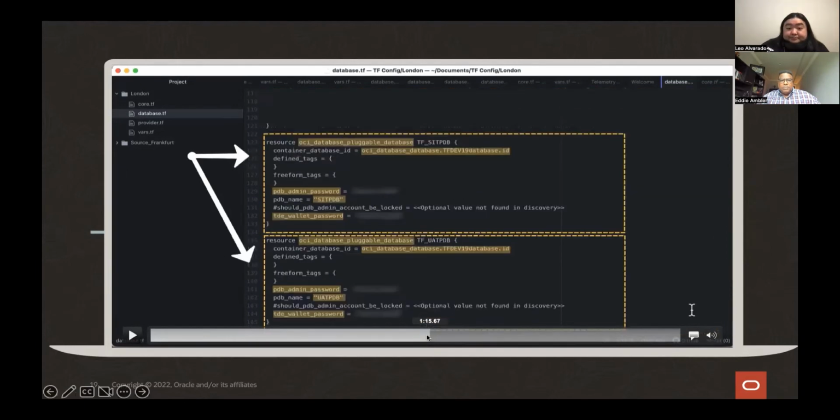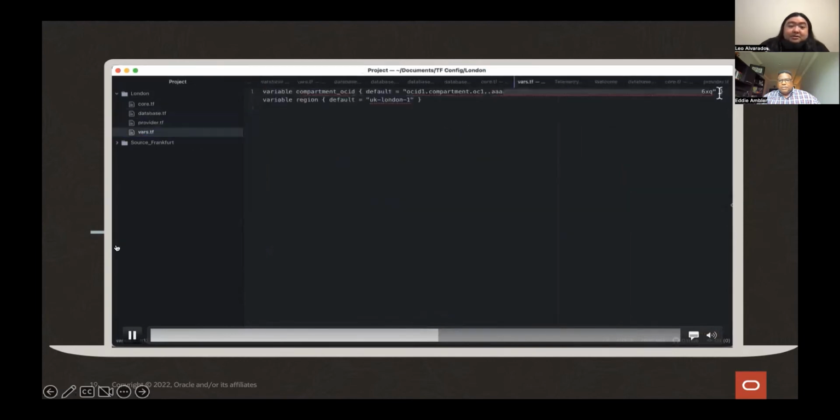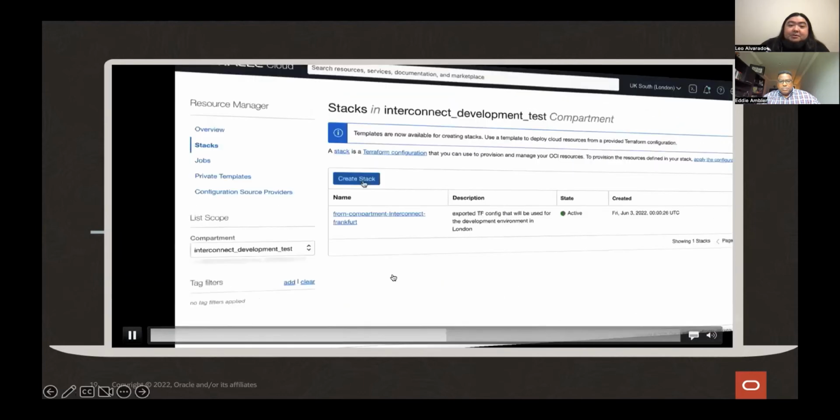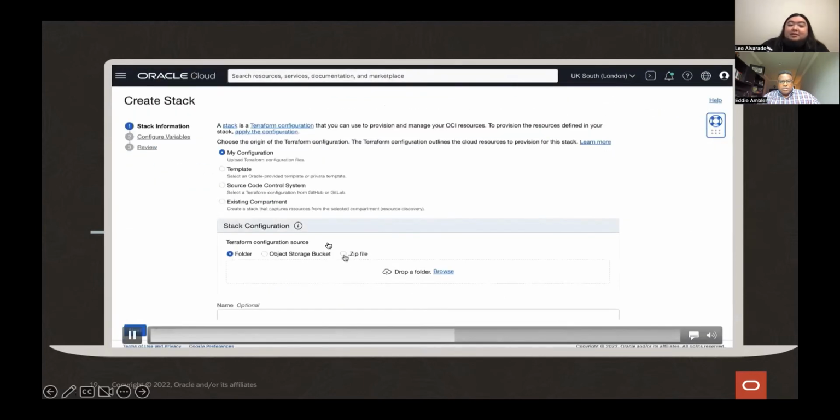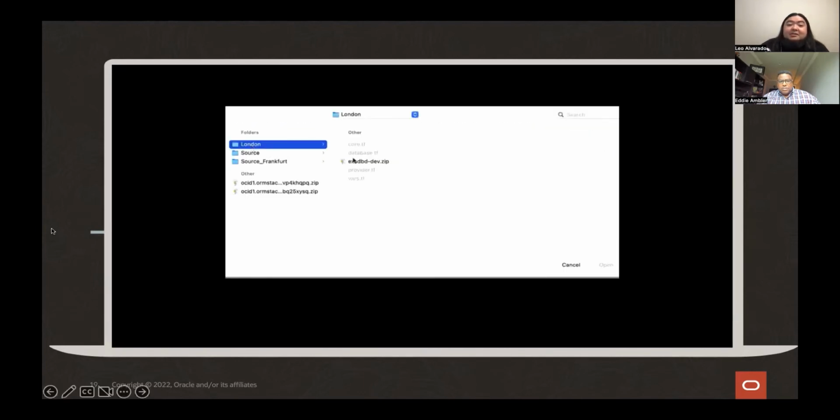Wow, that's awesome. Great flexibility. Yep. Okay, then make sure you just go through the variable set, and then create stack.